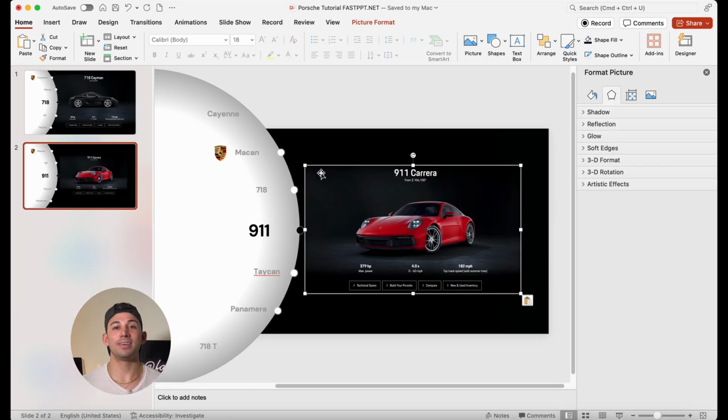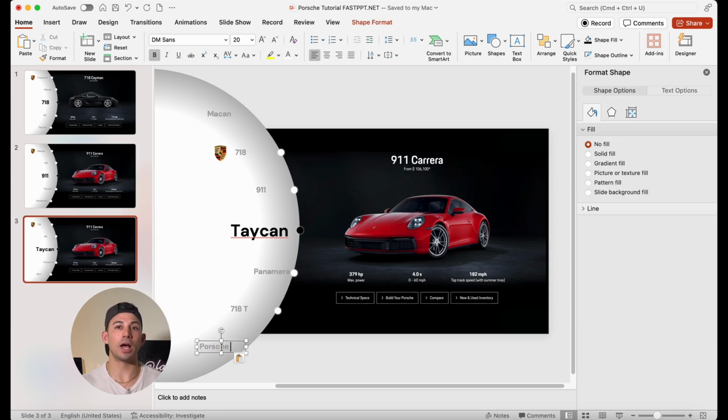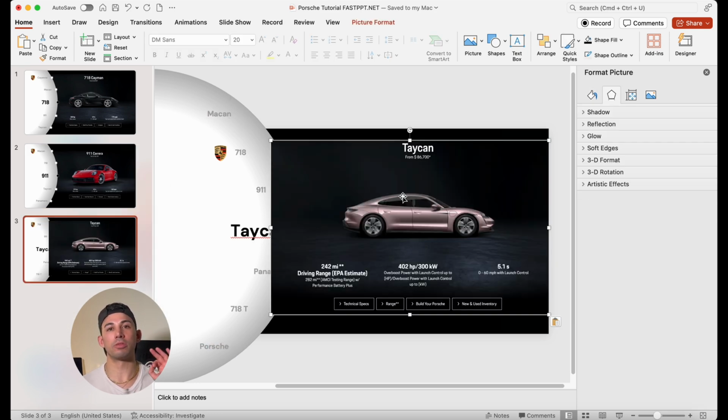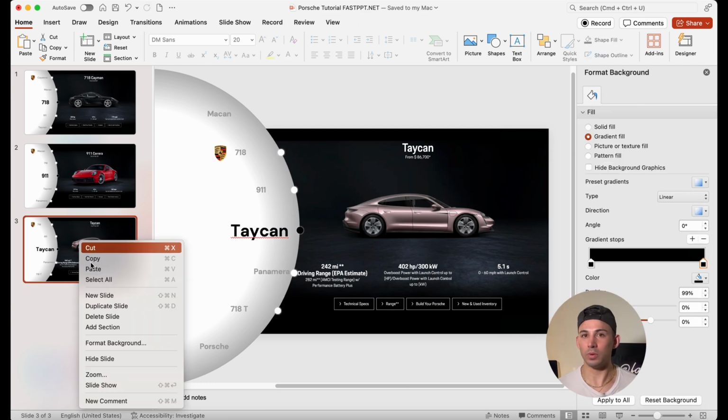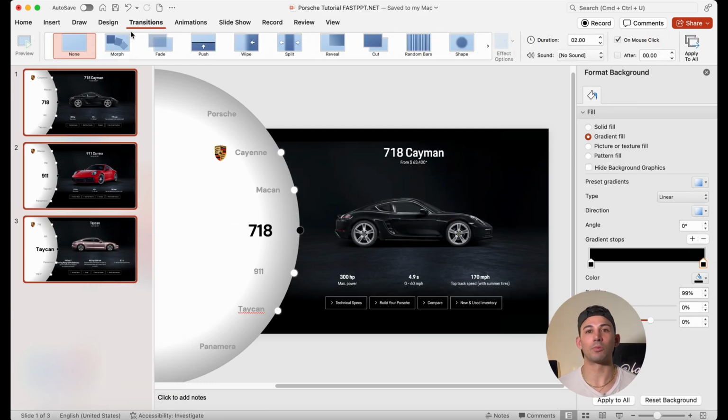We're going to add the second image in and duplicate the slide again. Then we're going to update the text and insert the third image. Finally, we select all the slides, head over to Transitions, and choose one of our favorite transitions, the Morph transition.